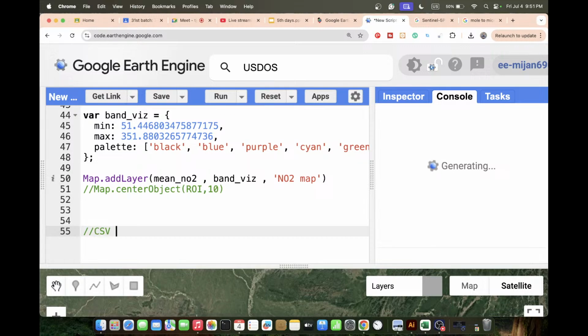Okay, CSV file data. So let's discuss how we can easily download the CSV file. Not only for this data, any data set, you apply the same process for downloading the data in CSV file format. So let's see how we can easily create the CSV file.